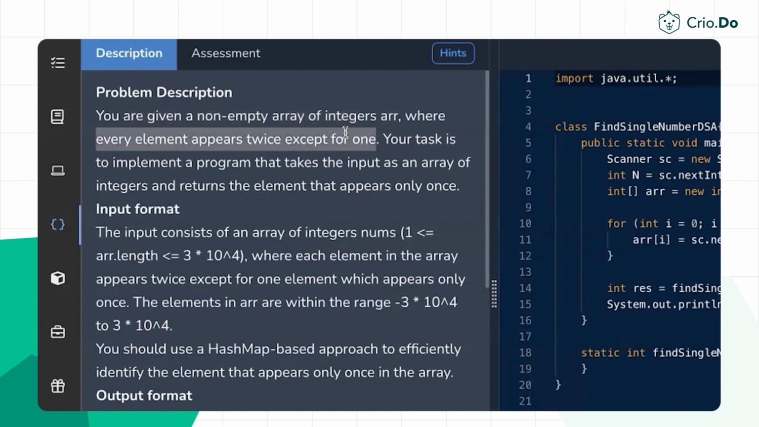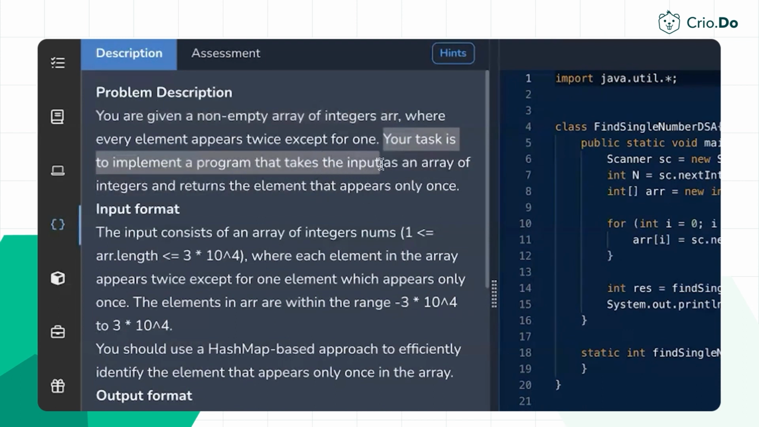That is, in the entire array, every element is occurring two number of times. The frequency of each element is 2 except for one element, and for that one exception, that is a single element, the occurrence will be only one. We can assume it because the question name is find single number. Your task is to implement a program that takes the input as an array of integers and returns the element that appears only once. So all the elements appear twice except the single element which occurs only once, that is frequency is only 1, and we have to find that single occurrence only.